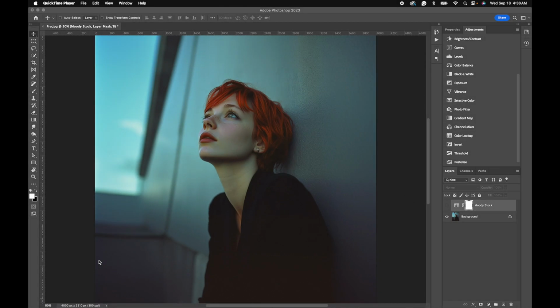All right, today we have a really nice free lookup table named Moody Stock. We're going to demo it in Photoshop here, but you can use this in any video editing software, including Final Cut Pro, CapCut, DaVinci Resolve, Premiere, and more. All right, let's get to it.